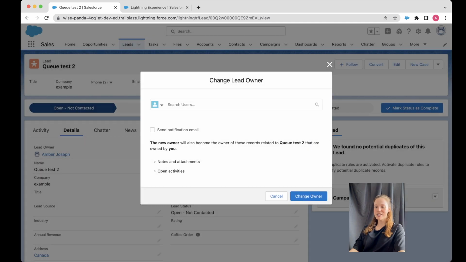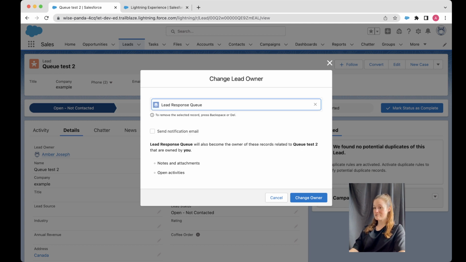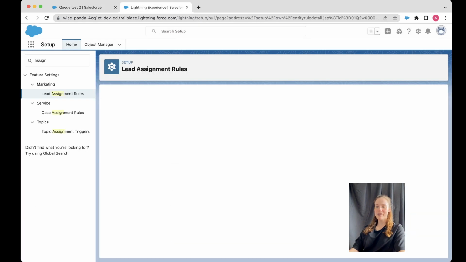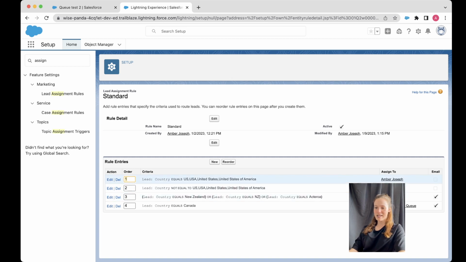Let's check. Can we change this to another queue? Let's check if the queue exists. Lead response queue. It is there. Change owner. All right. Is it getting picked up by anything else? Let's have a look. Lead country equals USA, US, blah, blah, blah. Lead country equals New Zealand, or lead country equals NZ, or lead country equals Aotearoa, lead country equals Canada.